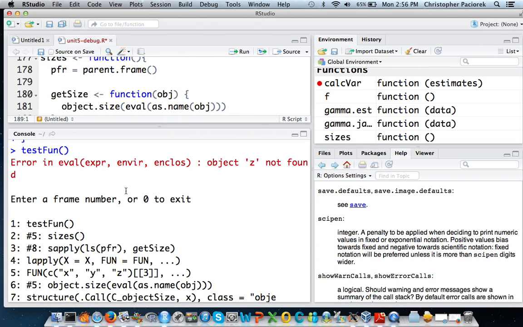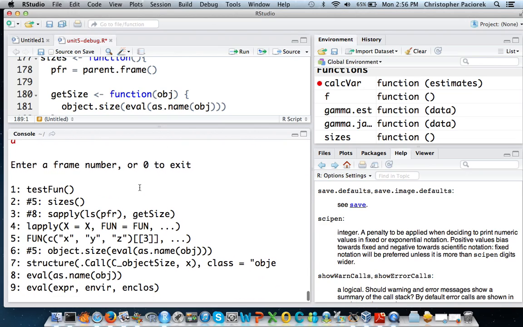And so if I look at this, what does it say? Well, it says the error is in eval. Okay, so maybe that means this eval. It says the object z is not found. Okay. And if I look at the call stack, it sort of makes sense of what happened. I called test fun, then I called sizes, then I called sapply, then I called lapply. You guys have seen this in the homework. Eventually, that called object.size, and somewhere at that point, when it was looking for z, it wasn't able to find it. So that starts to indicate, oh, maybe I've got some sort of scoping problem.